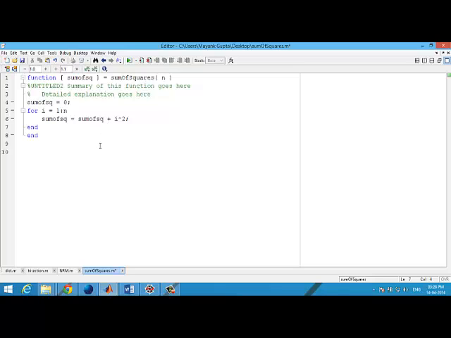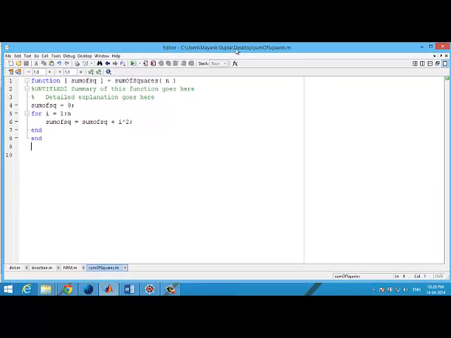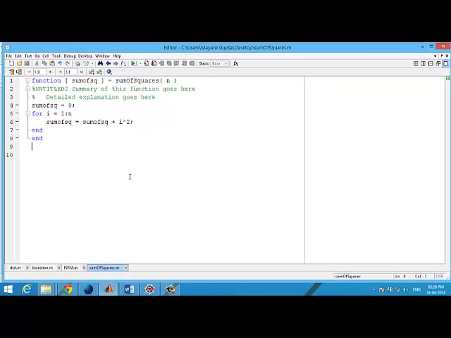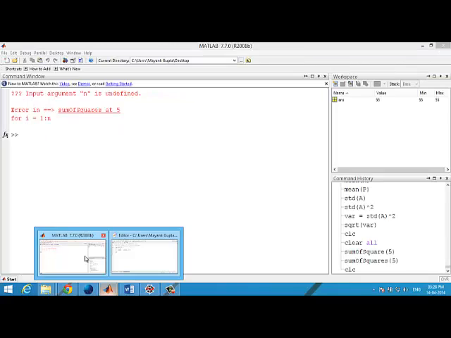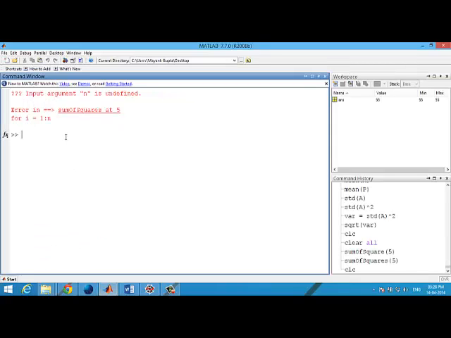And just click on this green play button, it will save the file wherever you want to save it. I have already saved it on desktop, so it will ask for changing the directory. You change the directory and click on change directory, and it will run it. So when you run it, you'll get an error. It says that input argument n is undefined. So this is correct, there's no problem because we didn't define the argument.